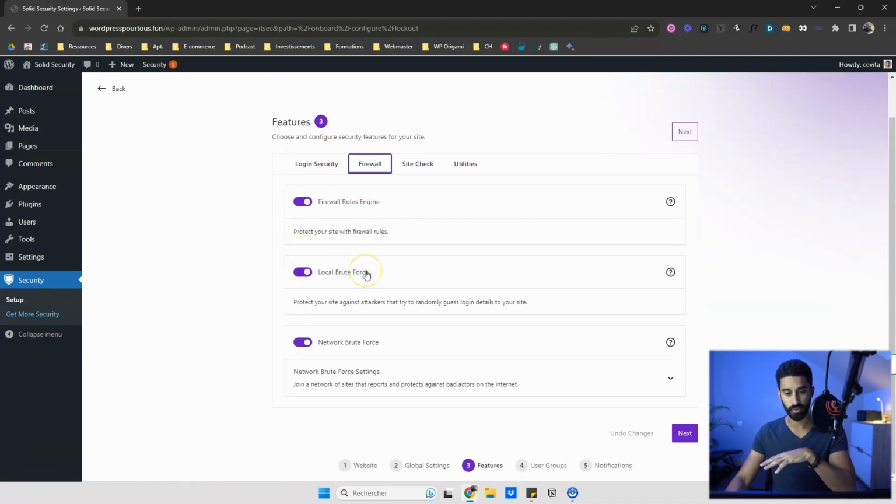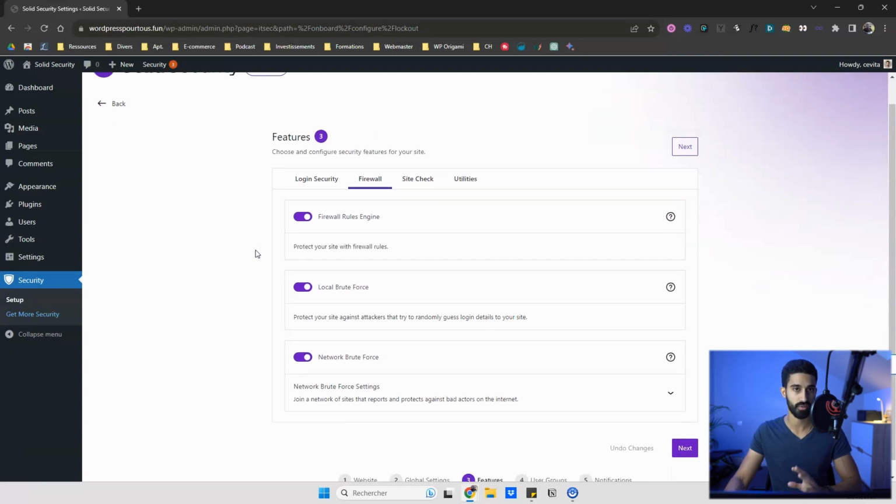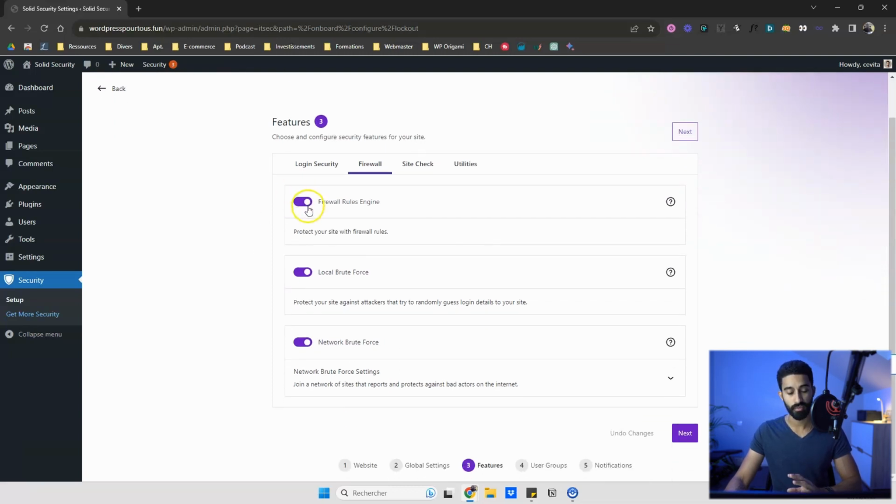So this is brute force. Brute force is basically bots that try to find the password on your website. They just try thousands and thousands of times to find the right password. This is completely automated. This is called a brute force attack. And you can just activate all the features you have within Solid Security to protect yourself from brute force attacks. Same for firewalls. You can block bots and any kind of attacks, DDoS attacks, and so on. So just turn this on if it's not turned on already.